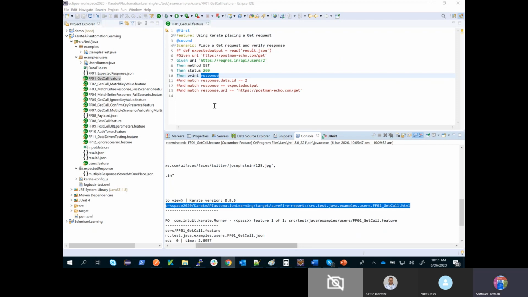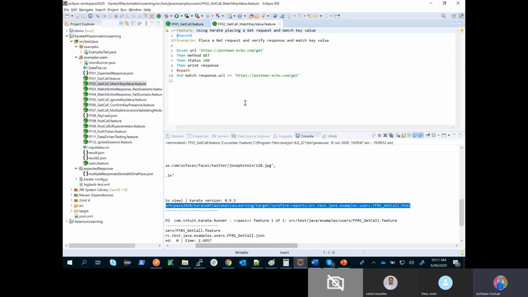So okay, I take it as no. Then let's go on to the next one. If you see this next one, same thing. I placed a request, just the endpoint. I said do a get request, check for the response. Now once we get the response, in the response there I want to match something.